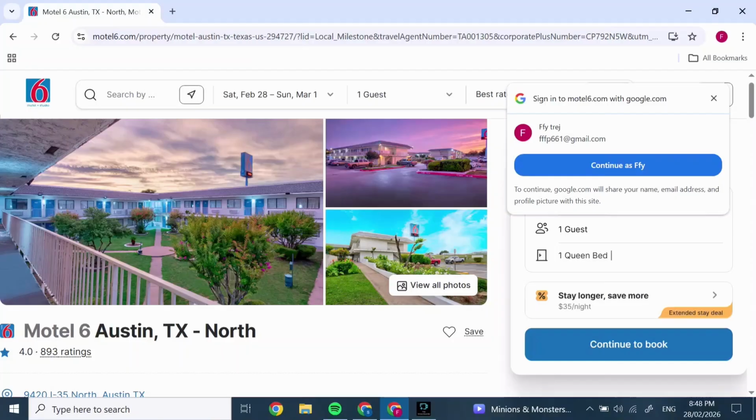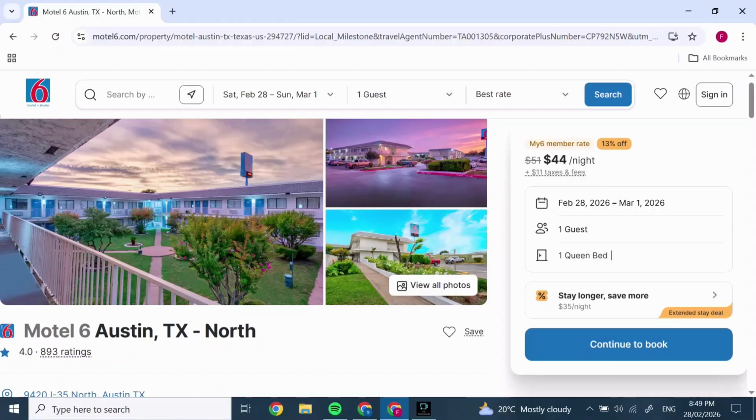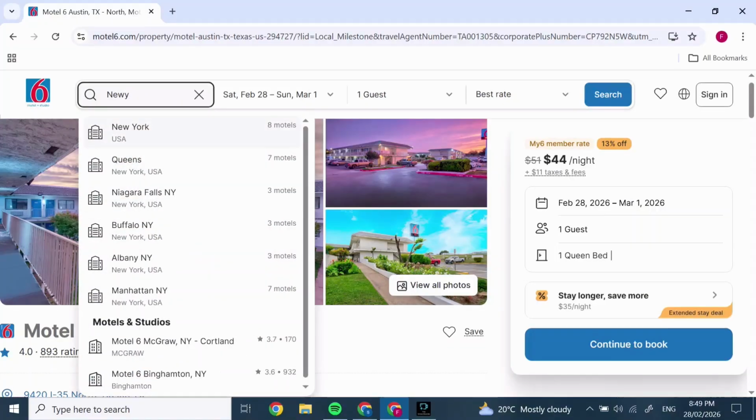First, open Motel 6 page. Here, simply click on search by at the top. After you click on search by at the top, simply search your state name. You'll find all these options. Select the one you prefer.